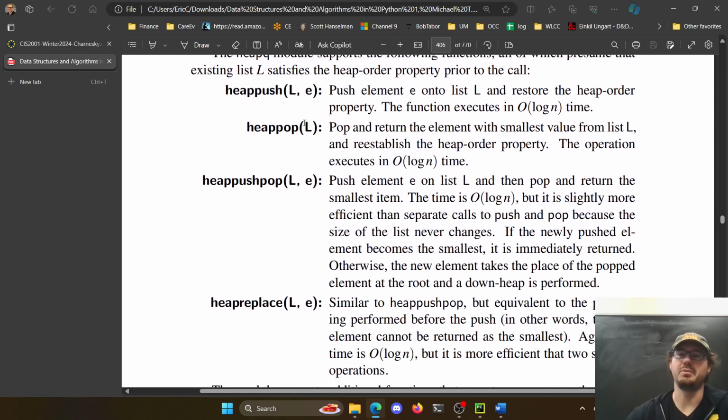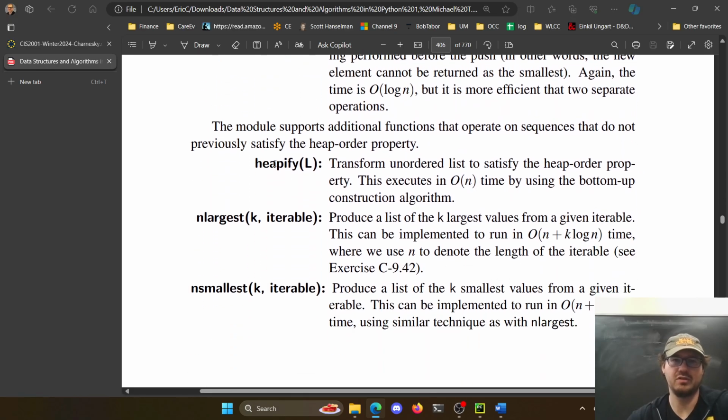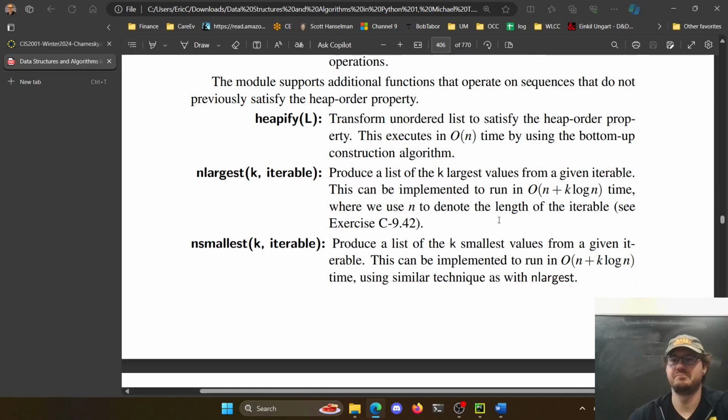So you can heappush, you can heappop, heappushpop. Put an element on, pop, and return the smallest item? Sure. It's more efficient to do it in one step because the size of your list never changes. Someone really smart realized we can combine these and save some time here. Replace, sure. Heapify, this one I like. You can turn a list into a heap. The n largest items, which is fun, or the n smallest items, that's fun.